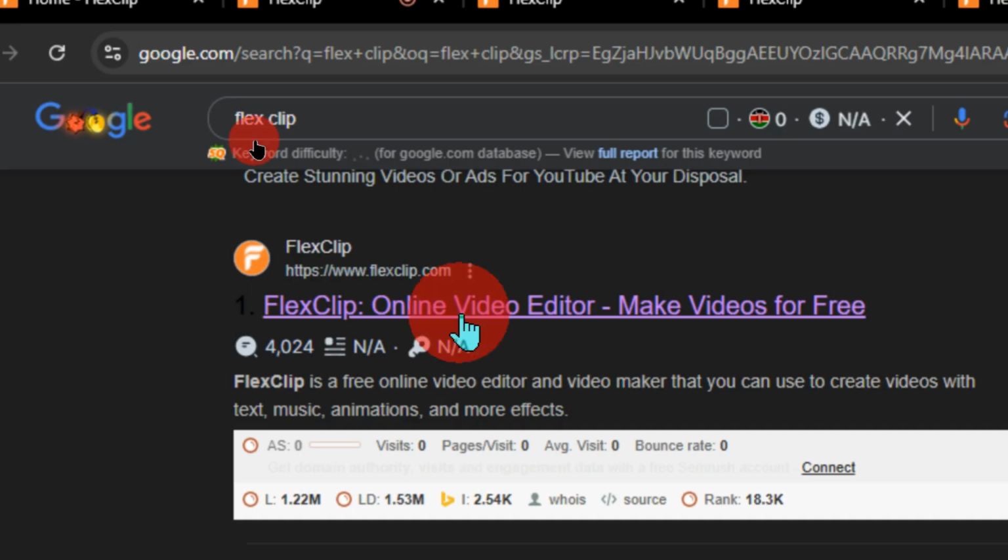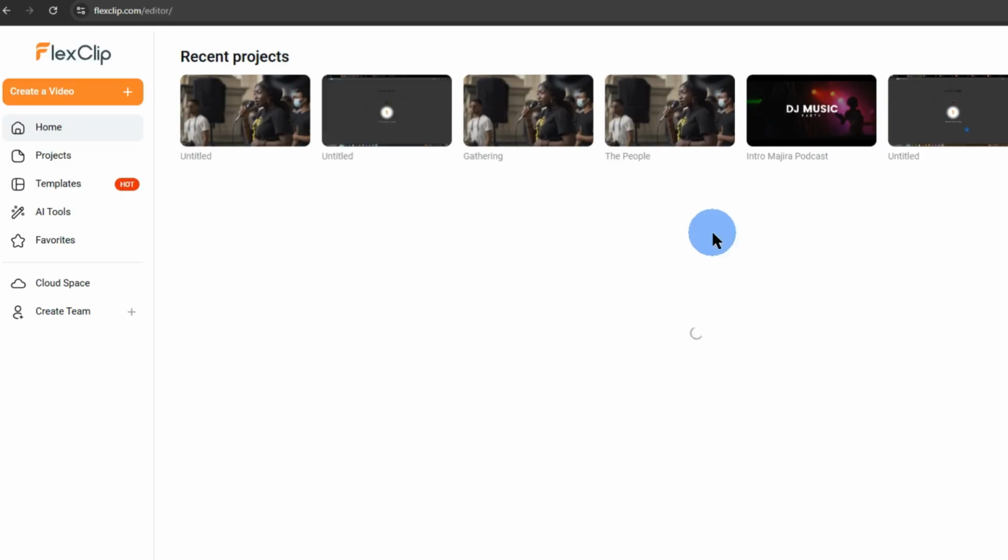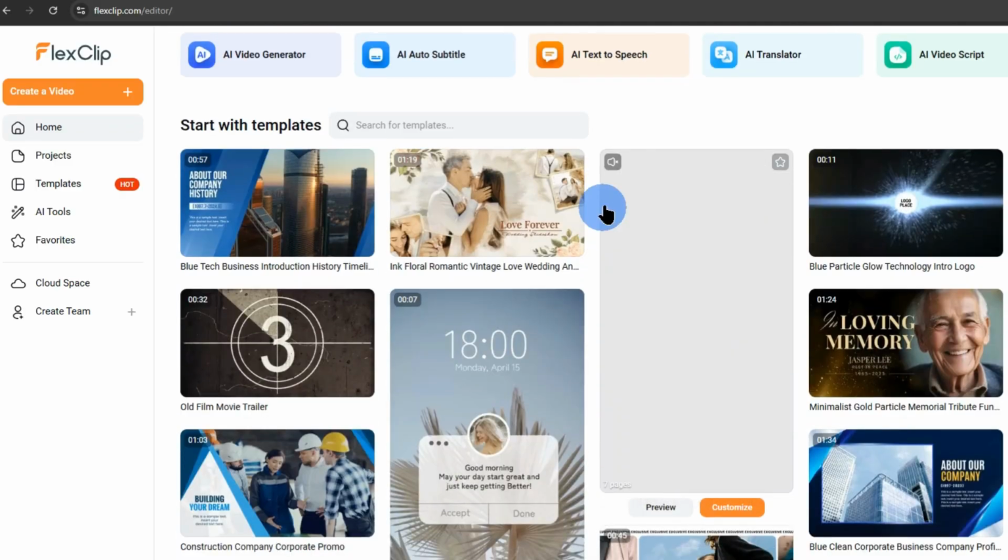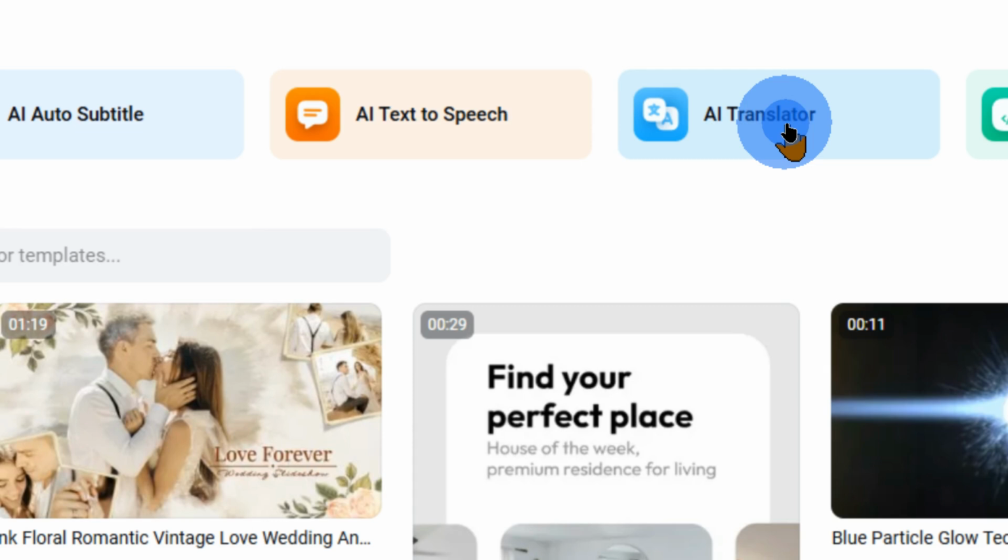Now, to get started, go on your browser and search for FlexClip. Log into the website. So once you are logged into the website, go ahead and create your account. We are going to use this AI translate tool that is offered by FlexClip to be able to translate that clip from English and add Spanish subtitles.